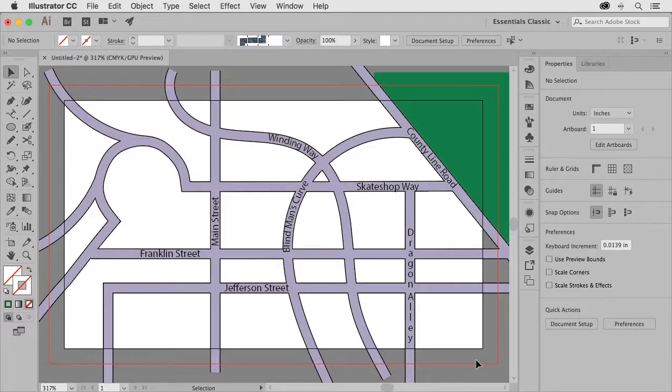With the streets out of the way, I'd like to create a pattern swatch for the grassy areas of the card. So in this video, I'll show you how to add a pattern swatch and apply it to objects in Illustrator. Now I'm going to start here by drawing an area in the middle of the traffic circle.